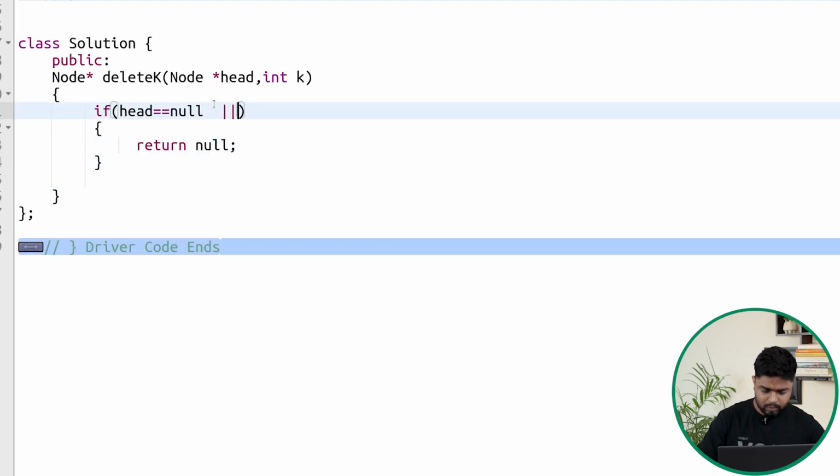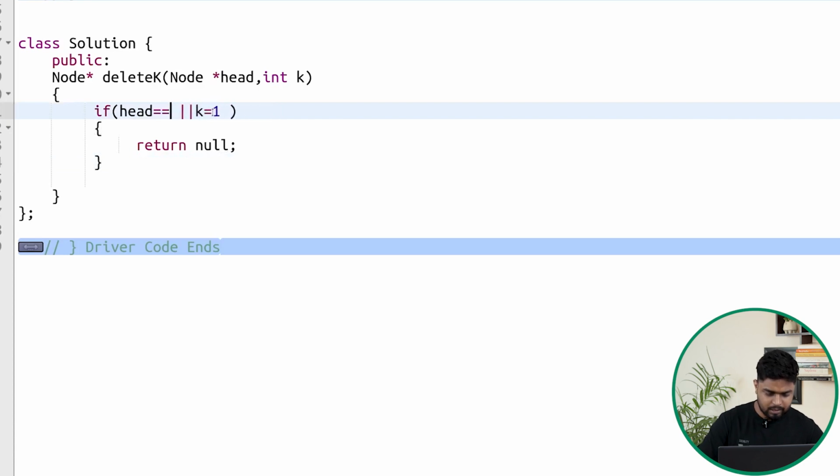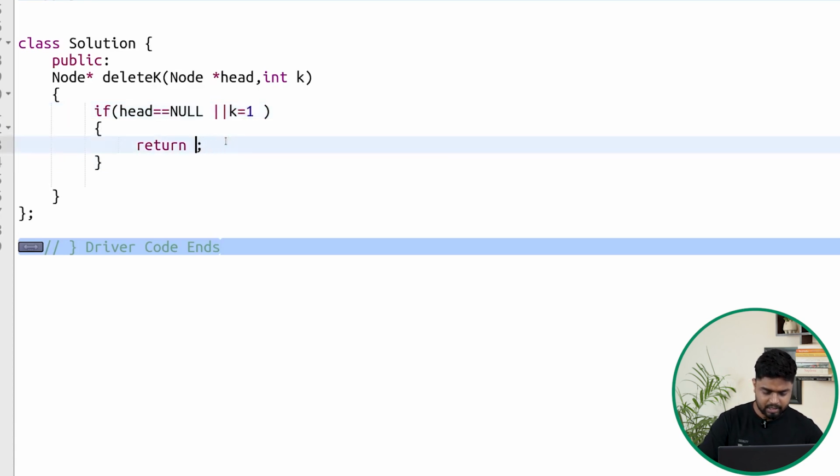If my k value is 1, so I have to remove every first node. Basically I have to remove every node in that case. So my linked list would be empty and I'll return null. So let me just write capital NULL here, because in C++ null is indicated by capital case. Okay. So I'm writing this here.